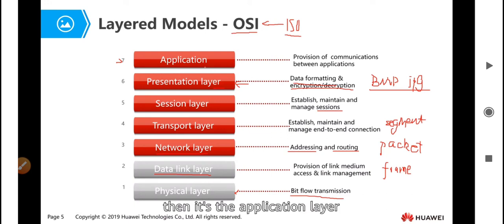Okay, and then the application layer. The application layer just shows the results. Okay, and this is the 7 layers, each layer's function.